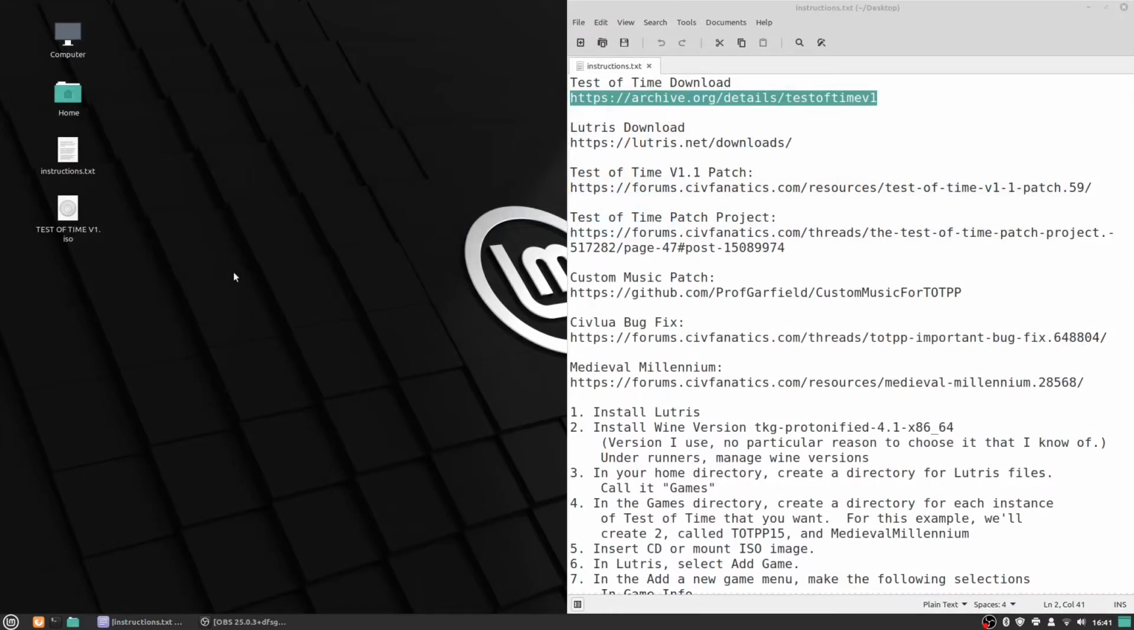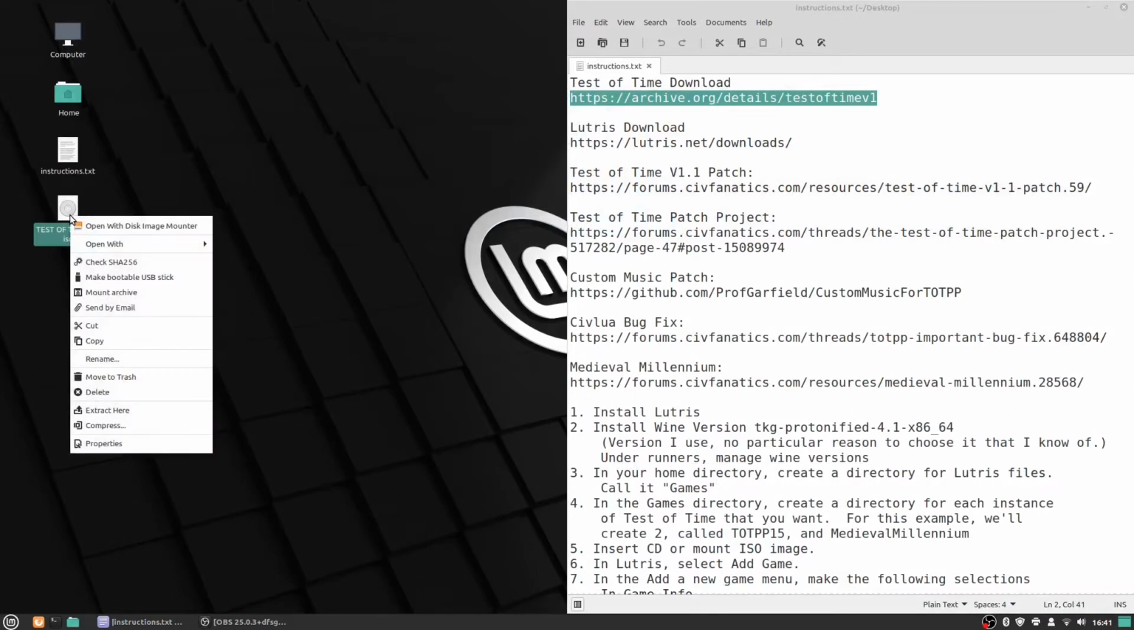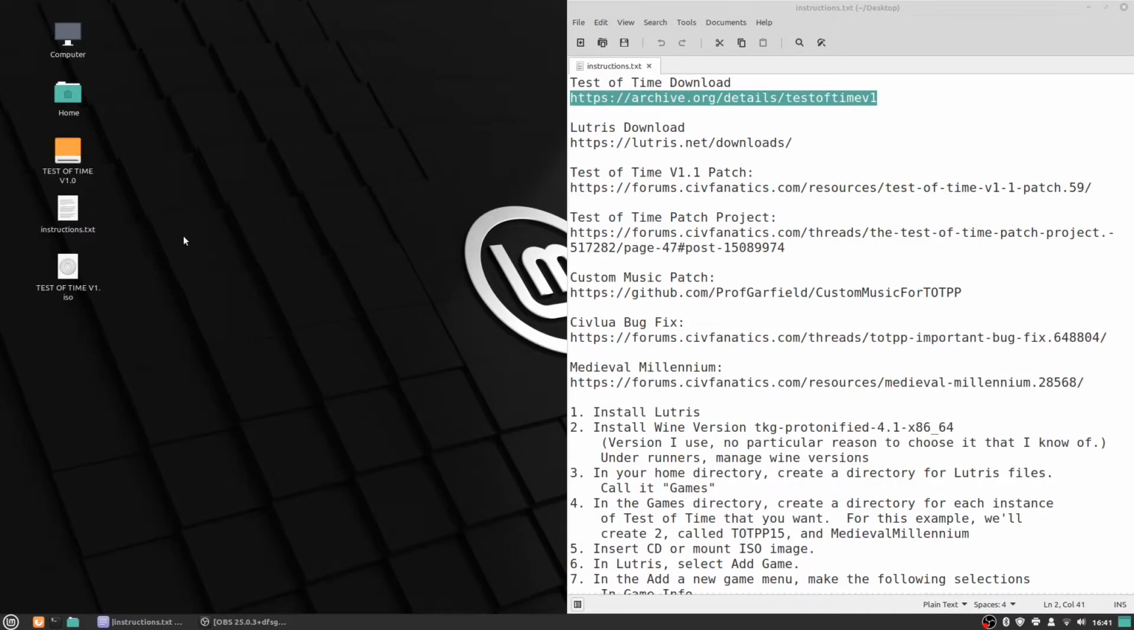And so the next thing is we either mount your ISO image using Disk Image Mounter, or you would actually put your CD in the CD drive and access it that way. So actually we don't have to mount it just yet, because the next thing to do is to install Lutris.